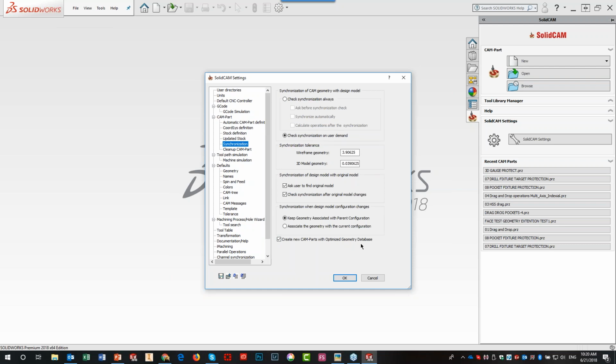Optimized Geometry Database, I'm not going to go too much into details because it's a little complicated, but just let's say this. If I had a part previously to SolidCAM 2018 that had many, many surfaces, the pain of the user was that opening a part of such or creating geometries would always take a long time. And that was because of the way we used to create those geometries, retagging them. But we've optimized the way we've created those geometries.